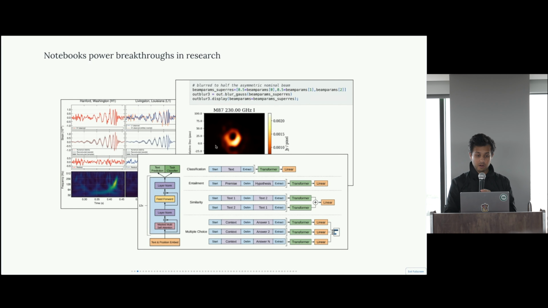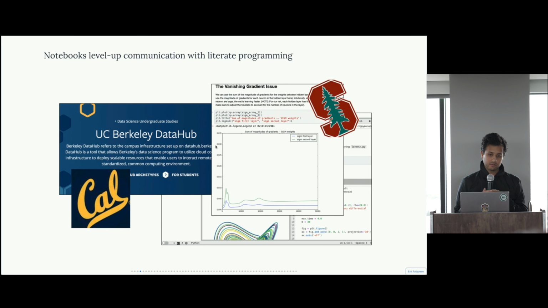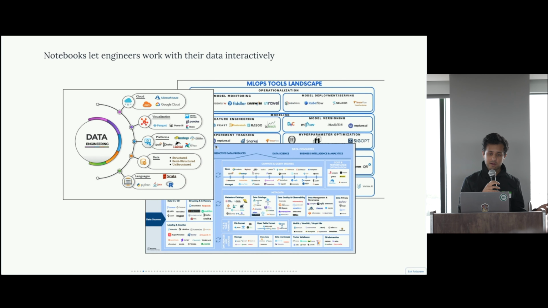Why are we talking about notebooks at all? Notebooks, despite a lot of the complaints that software engineers have about them, allow you to visualize your results as you hold your data in your hands, and they power breakthroughs in research. They level up communication with literate programming because you can mix markdown, code, and outputs. And maybe relevant for this crowd, they let data engineers, data scientists, AI engineers, ML engineers work with their data wherever it is, in Databricks, SageMaker, etc. All these guys, the interface to the data for the citizen developer is a notebook.